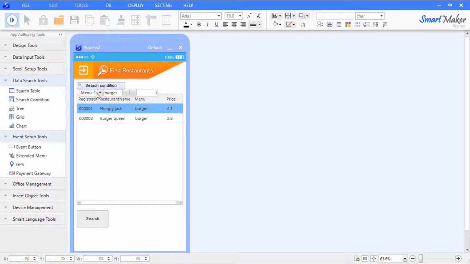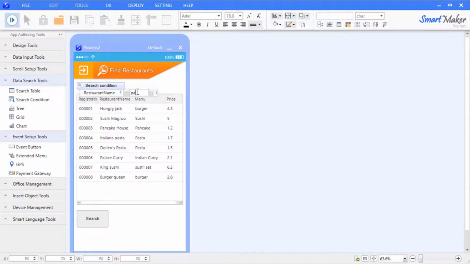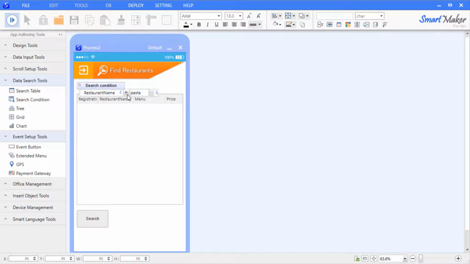To search by other conditions, right-click Search Condition atom and click Menu item to cancel the current search condition. On a smartphone, instead of right-clicking, you can press the search items.